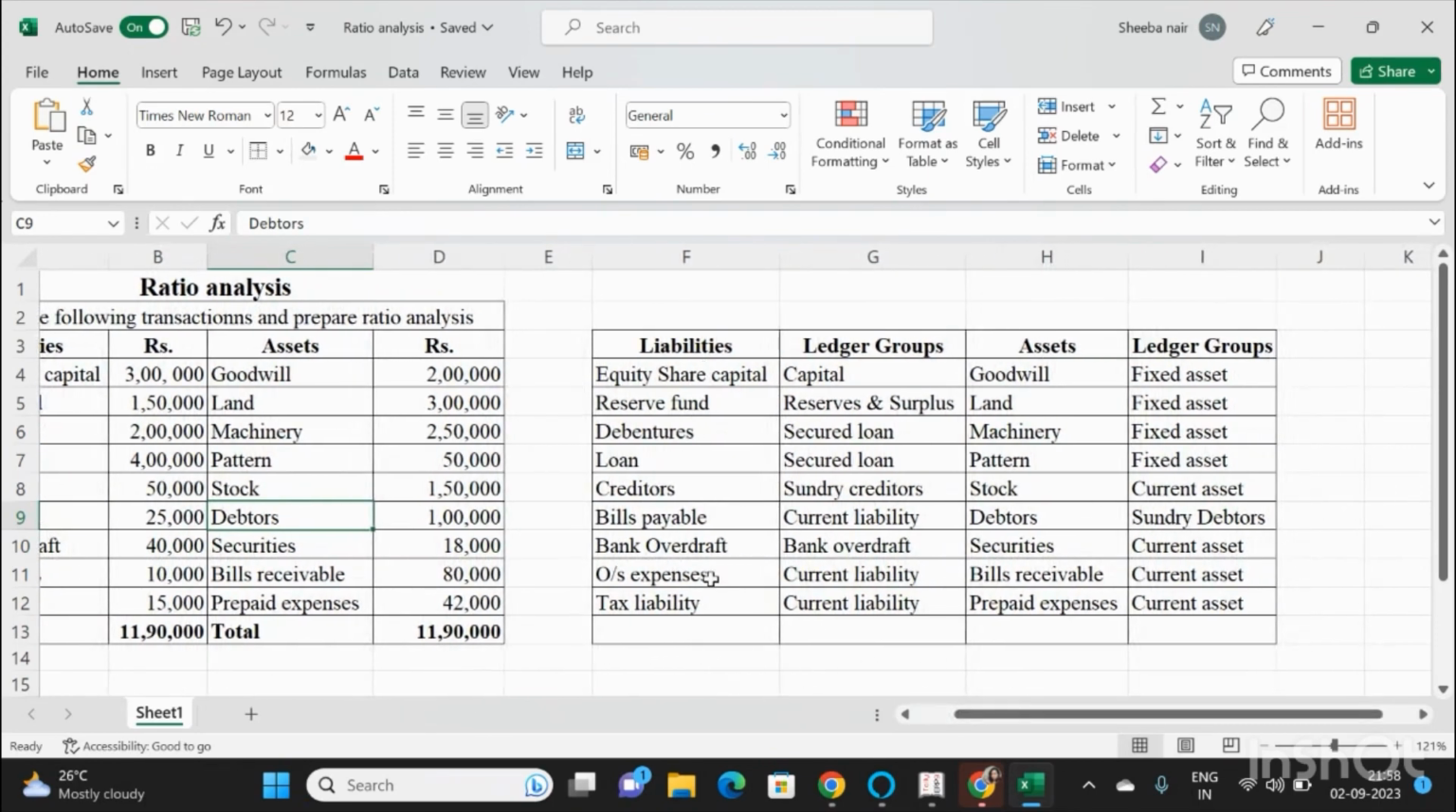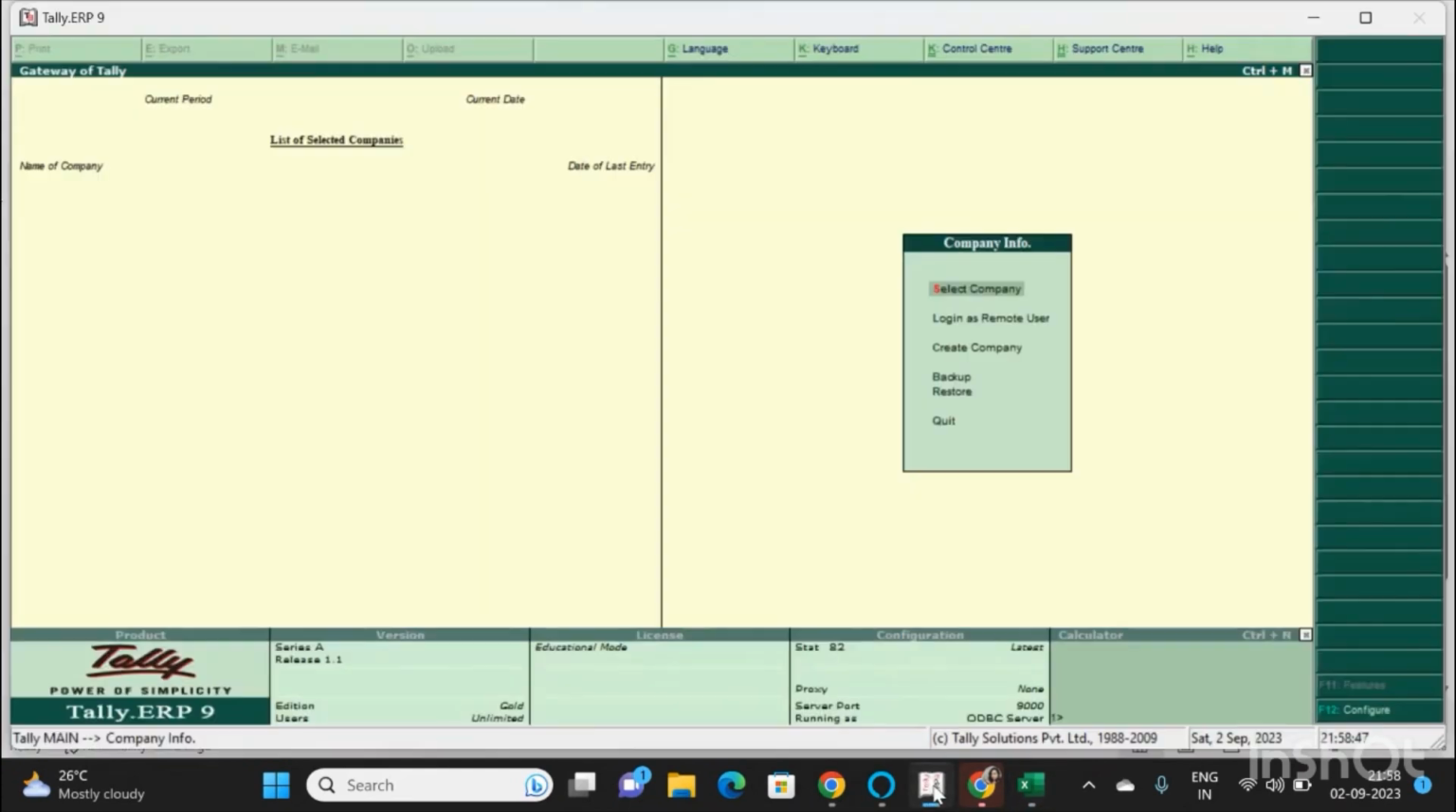Now if you move on to the right side of the screen, we can see the different types of ledgers we are going to create and the ledger groups that we are going to put them under in Tally. So let's not waste time. We can do the sum in Tally itself. I'm just going to open Tally, start by creating a company.